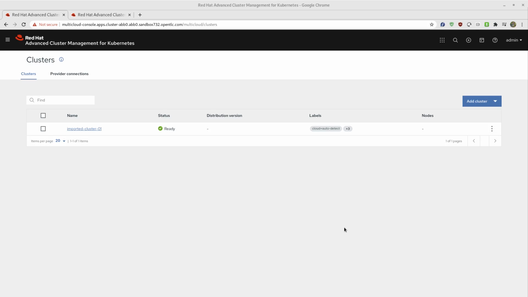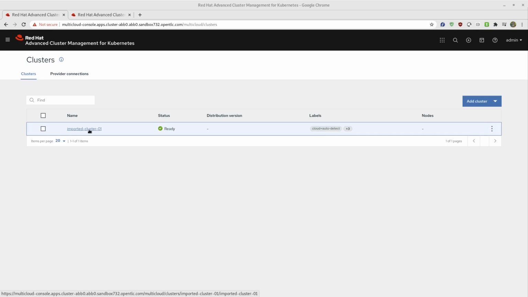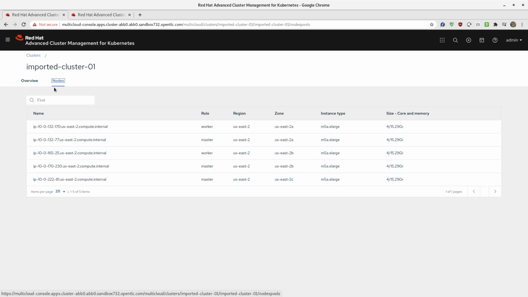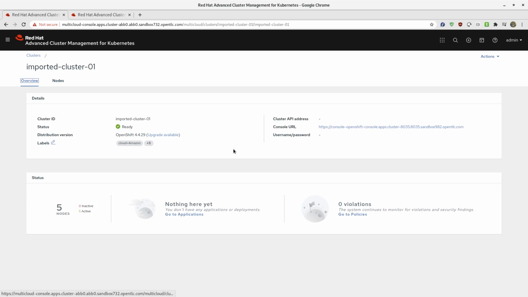I think RHACM may be still doing some stuff in the background to bring in and import the information about the cluster. Honestly, though, there's really not a lot to tell about this one. It's a very simple cluster that was just created for the purpose of this demo. So you can tell there's 5 nodes, not really a lot running on it. We can start managing that cluster from this point, but that's essentially how it works to bring an existing cluster under control of RHACM.